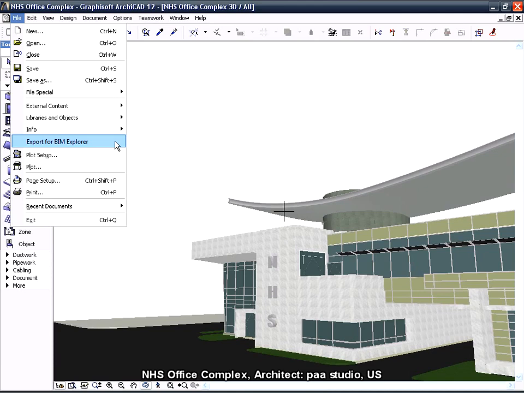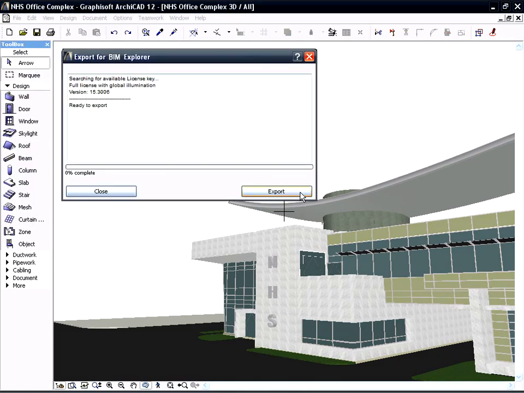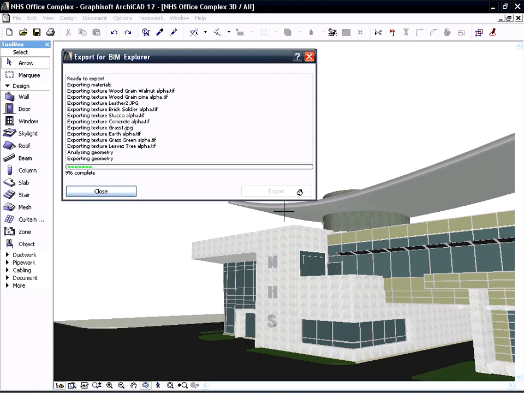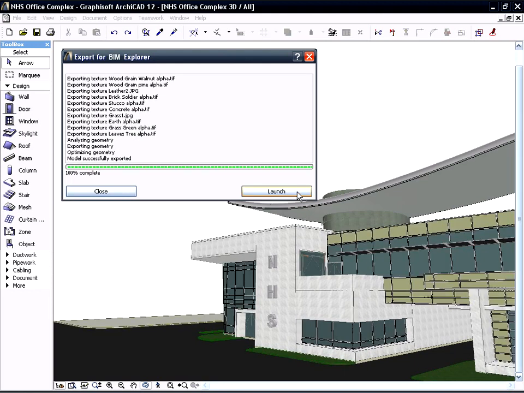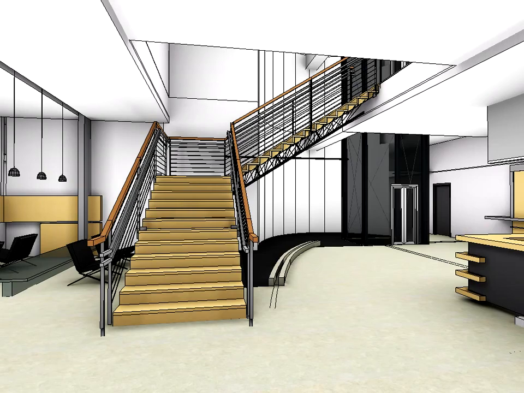All you need to do is to activate the Export for BIM Explorer command from the File menu. The 3D model will now be exported, and Graphisoft BIM Explorer can be launched instantly. BIMx is a professional tool that fully explores your design while captivating clients, builders, and consultants.